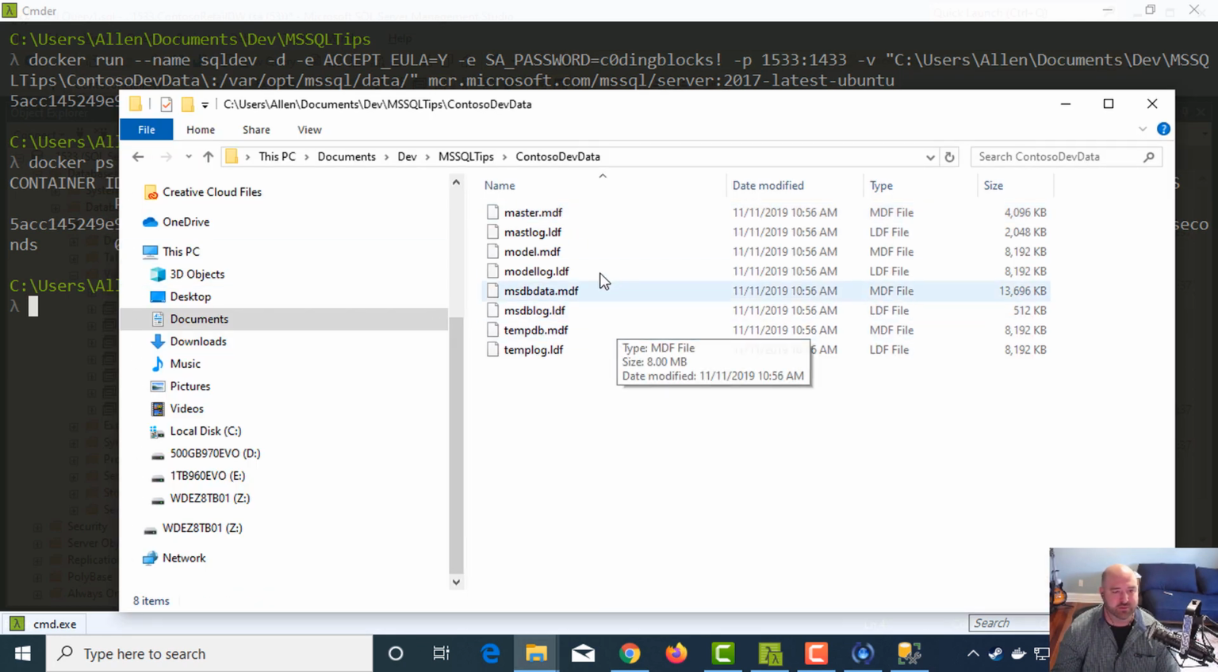So contoso dev data, look, I have files in here. I didn't put these in here. I just created the directory. So this is doing exactly what we want. This is basically mapping a folder on your system to be able to look at a folder inside the container. So that's excellent. That's what we want.